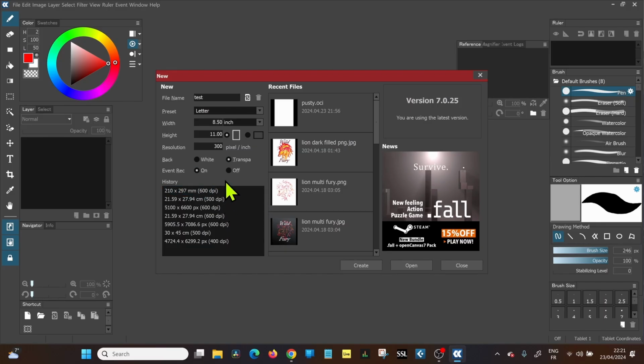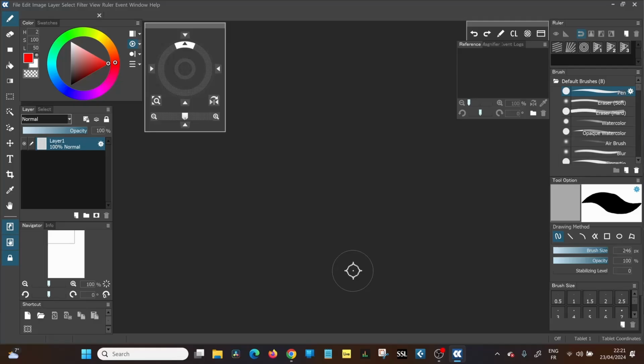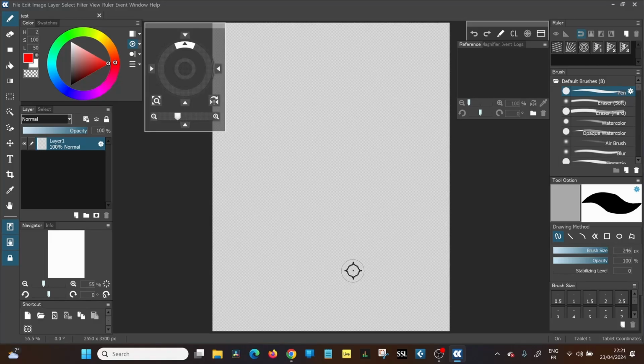Then event recording, the standard is that it is on. This is something that records everything that you do while you're working, so every brush stroke, and then you can use that as something you want to post or look back on. I usually turn that off. If you turn it off, you do not have the possibility to turn it back on during your work. So that's a decision you make in the beginning. So we have all these things. We click create, and here we have our document.